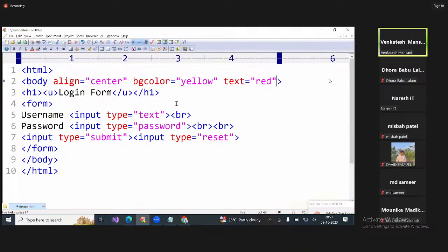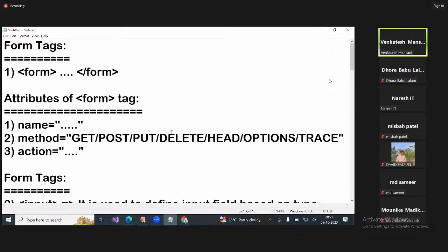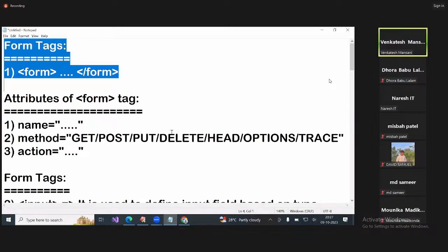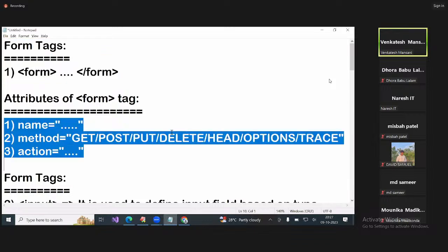Now, here, what I have given, you observe. I have written the program like this. Whatever notes I have given, I haven't used all of them. The form tag, I used it. In the form tag, the first one, I used it. Okay. But how many attributes? One attribute also I didn't use. You observe, not even one attribute I wrote.